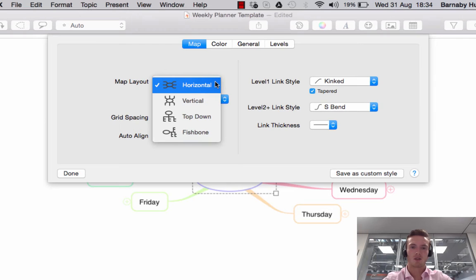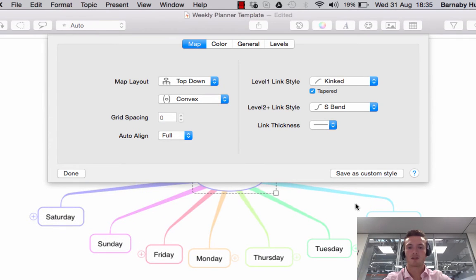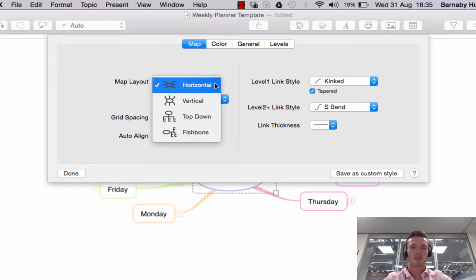So here, if I click on this drop-down menu, it gives me the option to create, for example, a top-down map where all my topics, as you'll see, are organized downwards like so. I'm just going to return it to what it was, which is a horizontal map. But you've got a few options there.